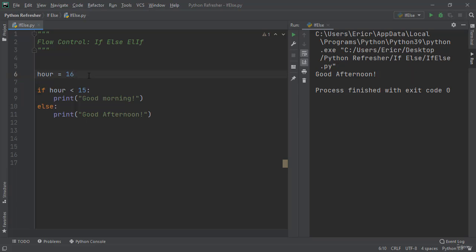Now there's also something called an elif statement. An elif statement is going to be another statement under the if statement that has a condition. So right now we can see that the if statement, hour less than 15, is a conditional if statement. The else's condition is if the if doesn't render, render the else. So I'm going to change hour back to 13. And for this afternoon, I'm going to say elif hour is less than 20, print good afternoon. Else good night.